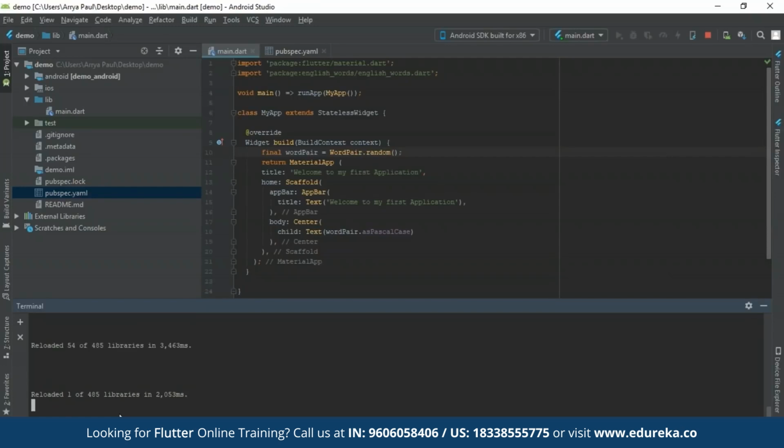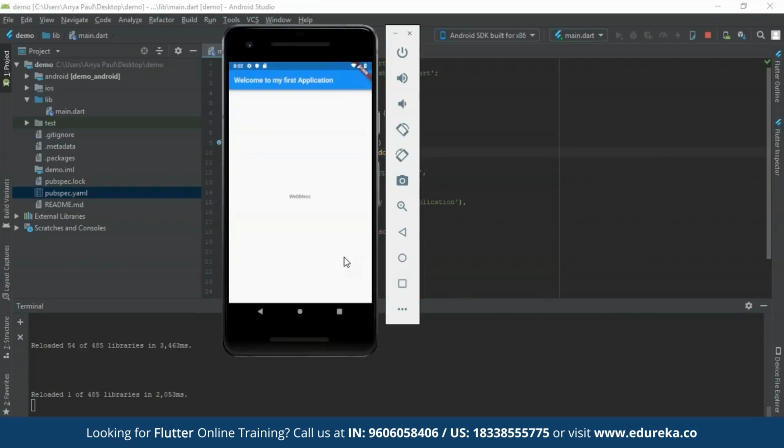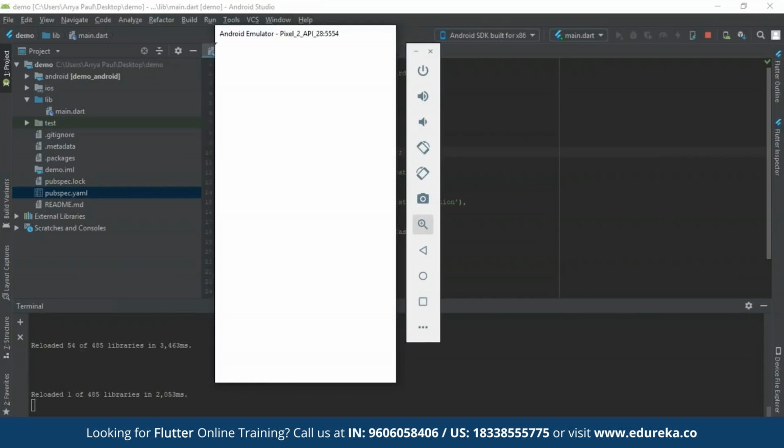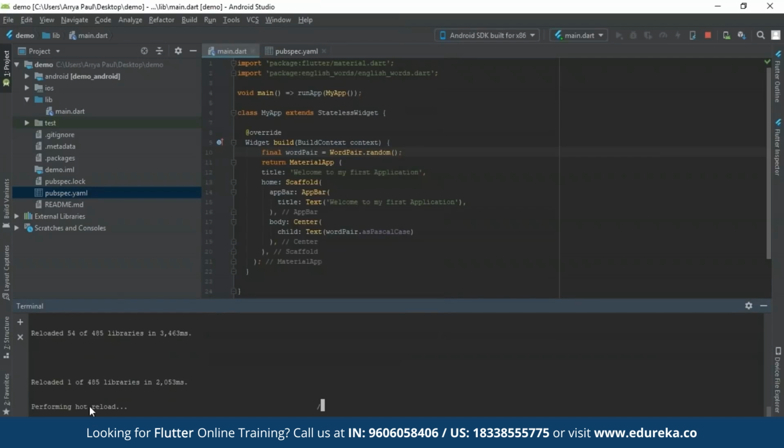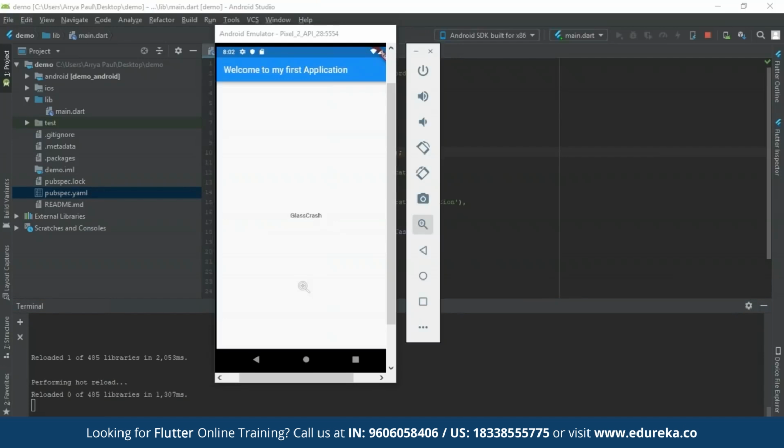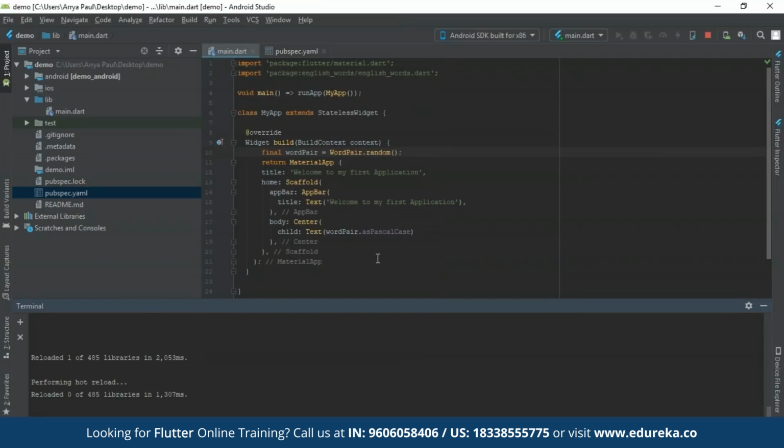If we go into our app, what we see now is two little words. Let me zoom into it. It says the words web mess. Now if I hot reload again, it will show me a new word every time. This time it says glass crush. So what we have done is add a new dependency, an external package, and use it in our app. That covers one aspect of what I wanted to show you, how you can import new packages into your existing applications.